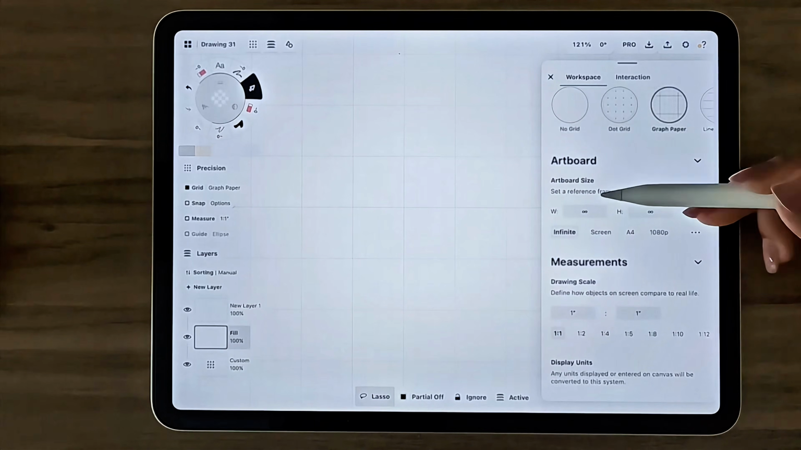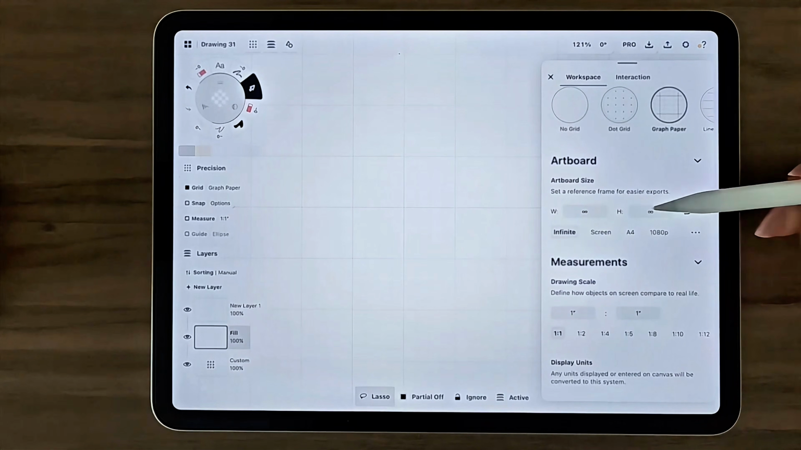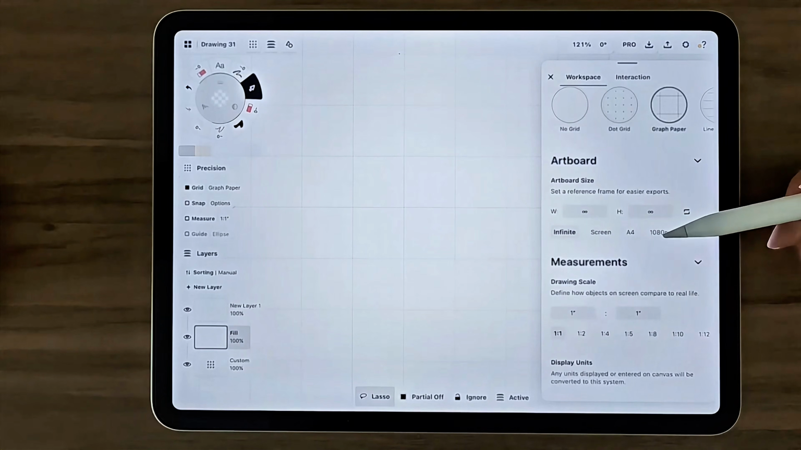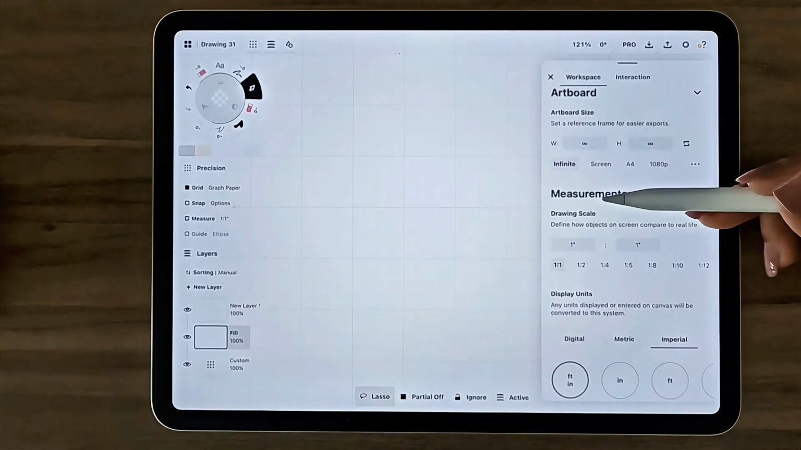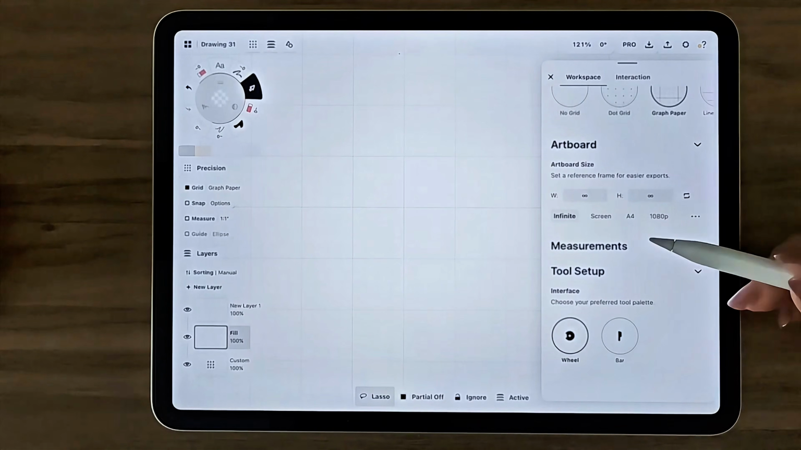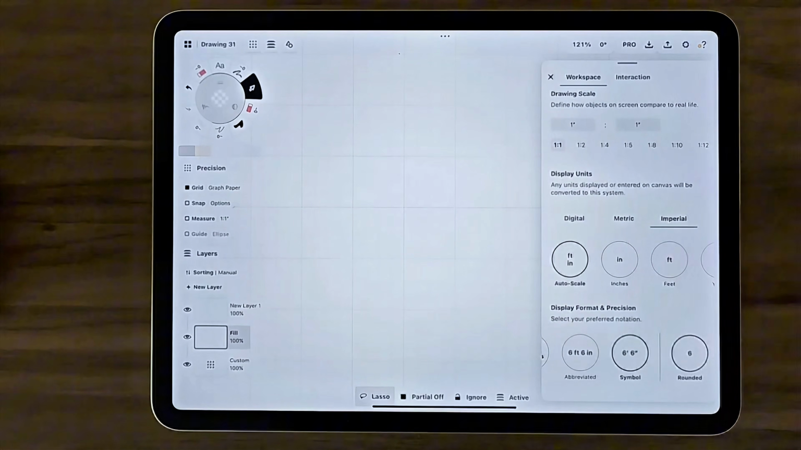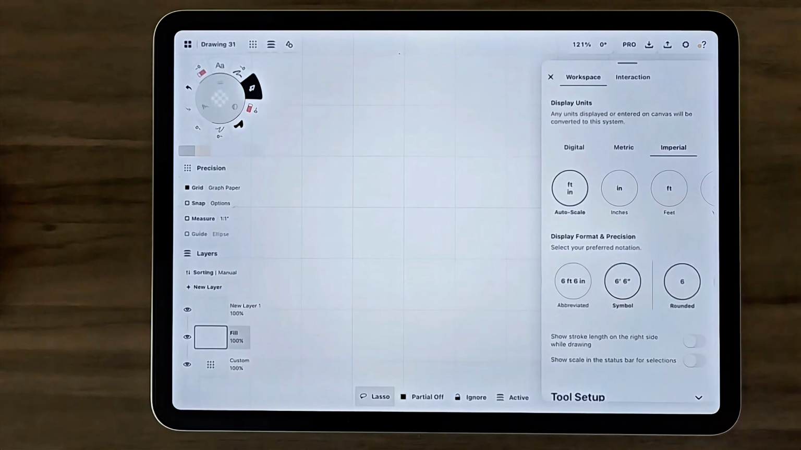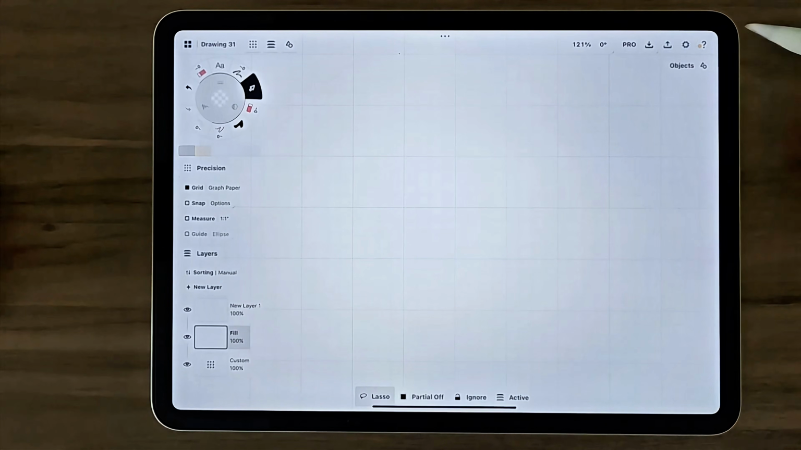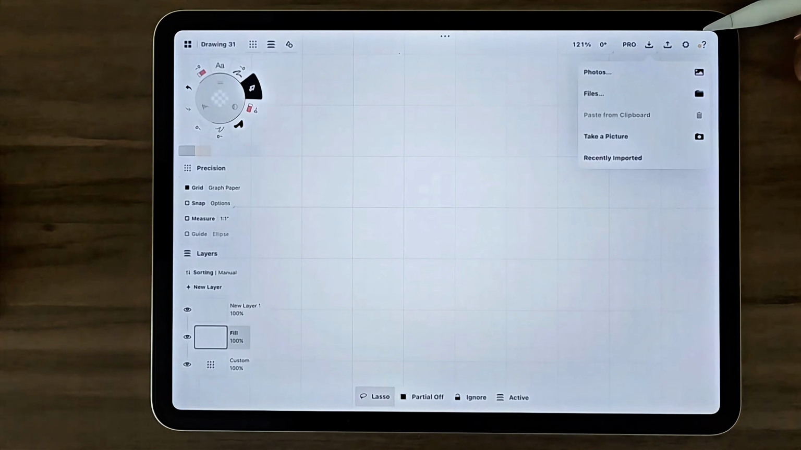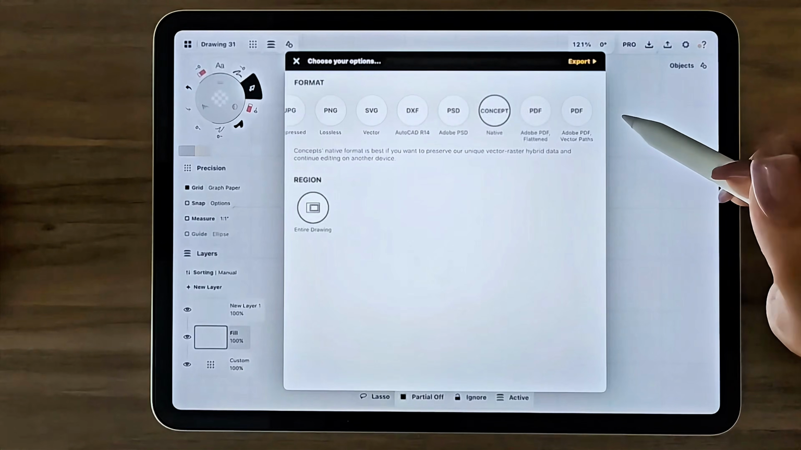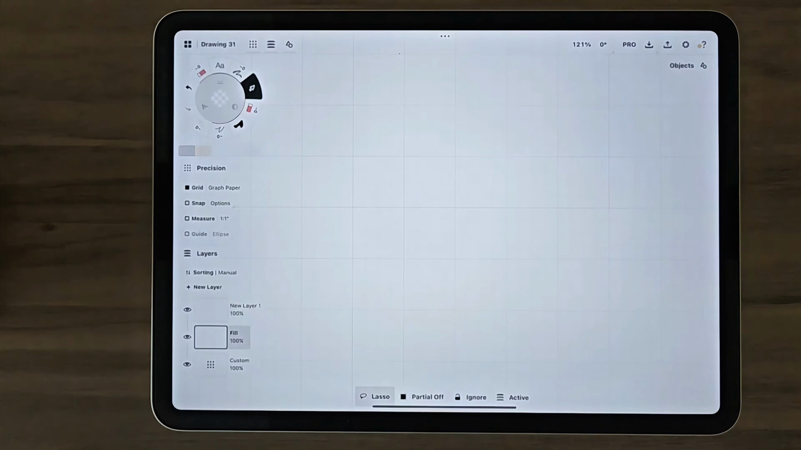You then have the settings for the artboard, where you can either choose from an infinite screen or you can set the size of your workspace. We then have our measurement option, from where we can set the scale of our drawing and also the units, whether it be digital, metric, or imperial. From the top right corner here, you can also import photos and files for your drawing, and you also have the option of exporting your drawing as a concepts file or any other format.